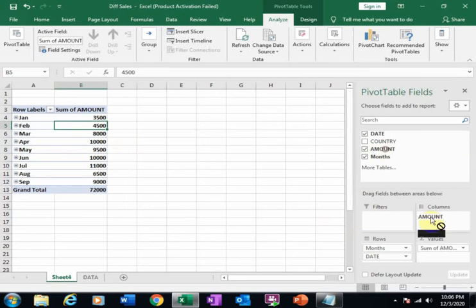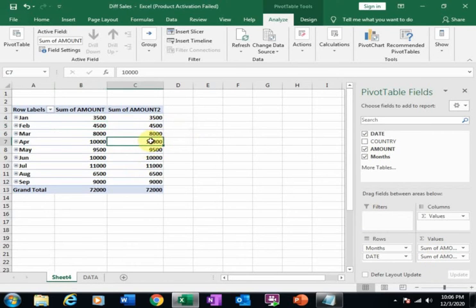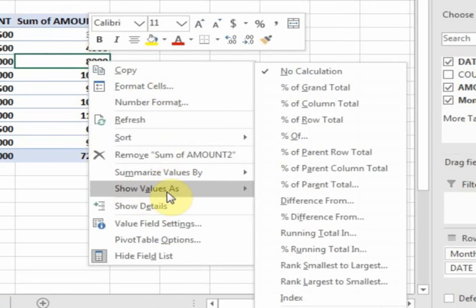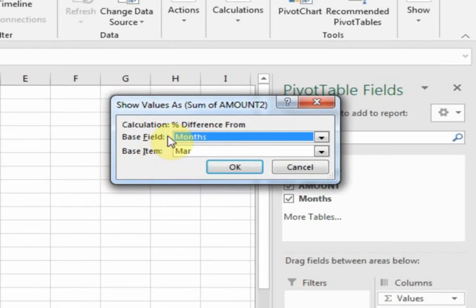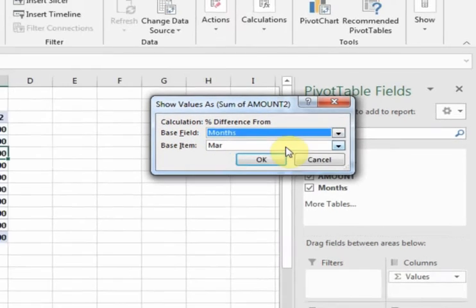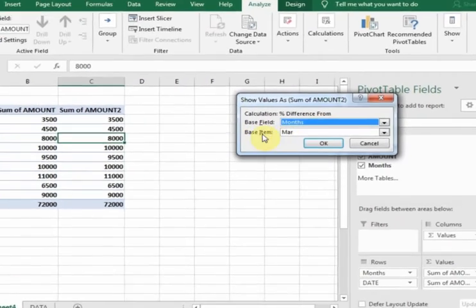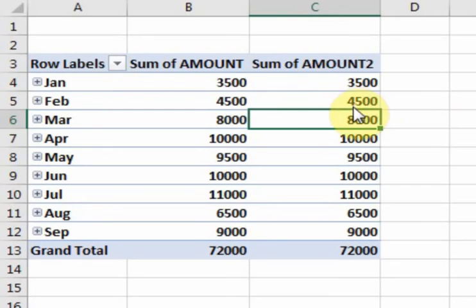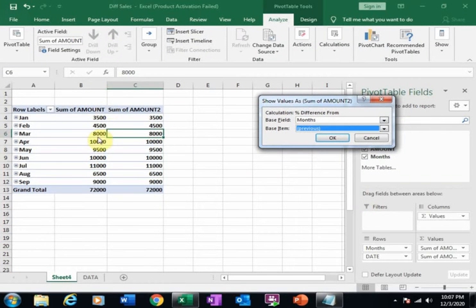Just drag amount again into the sum values. It will display the same data. But now right click the mouse and go to Show Values As, and here is the option Percent Difference From. Just click here. Now the base field is months, and the base item, I want to choose previous, because I will display the percentage difference from the previous month.